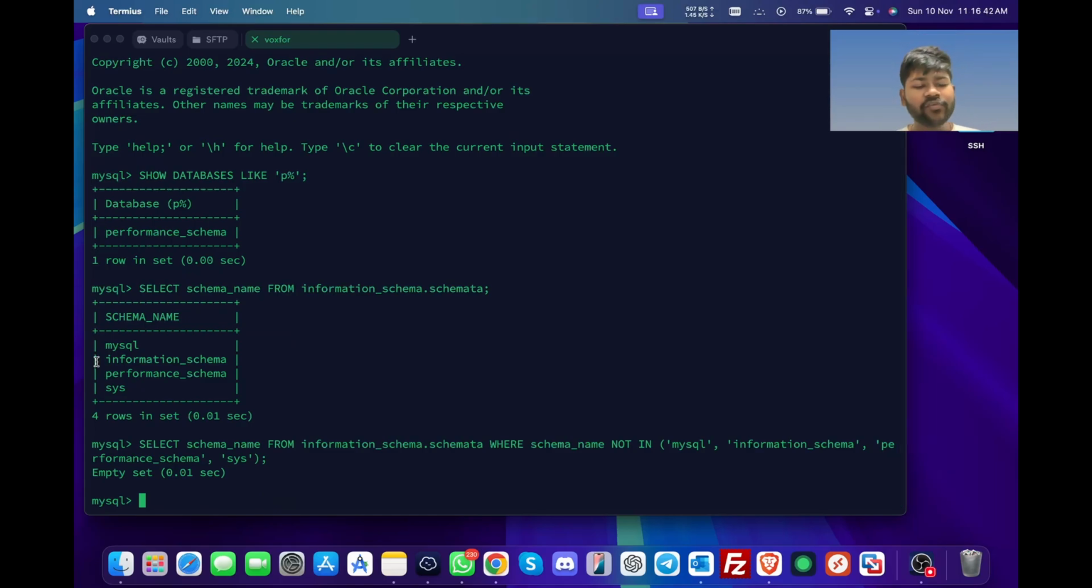And now if you see, this query just returned an empty set. This means that there were no other databases in our MySQL server right now. That is why it just gave us the empty query.